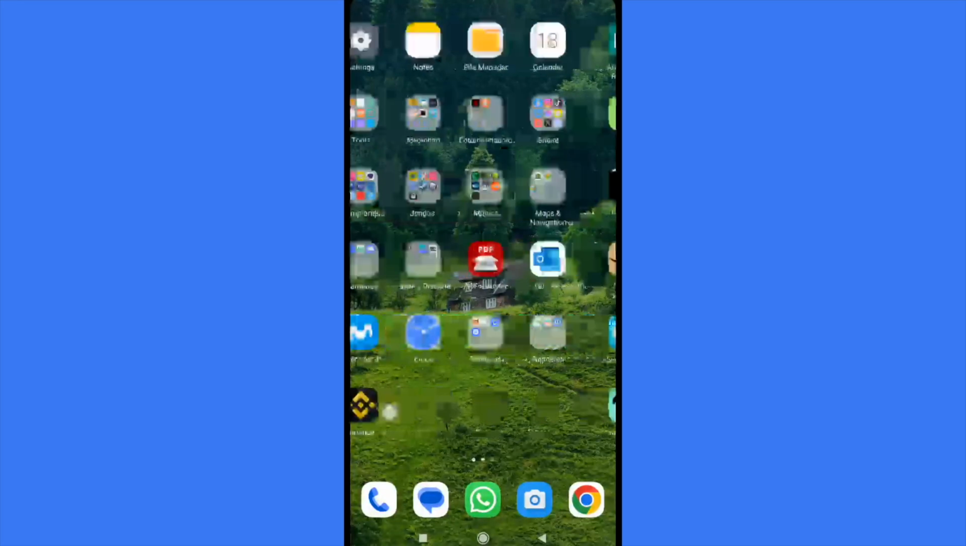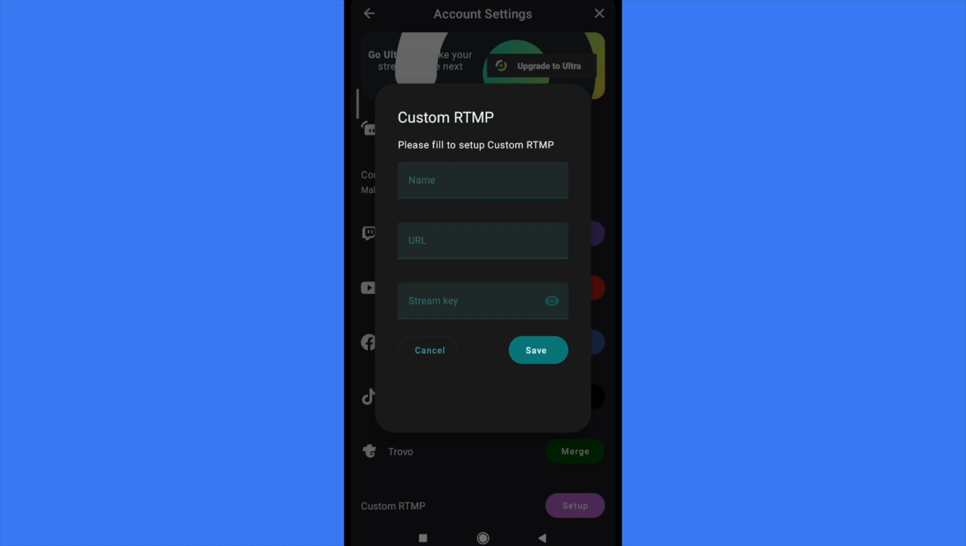Once you have completed your data here in Streamlabs, you're going to be able to stream on Kick from your mobile.